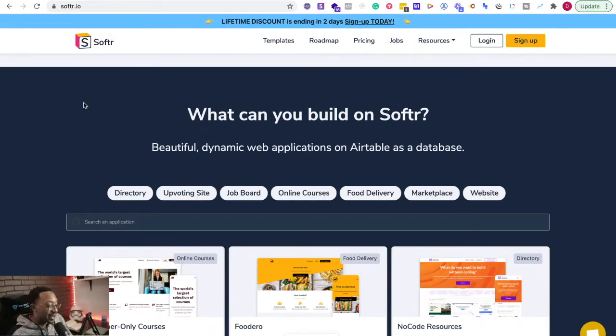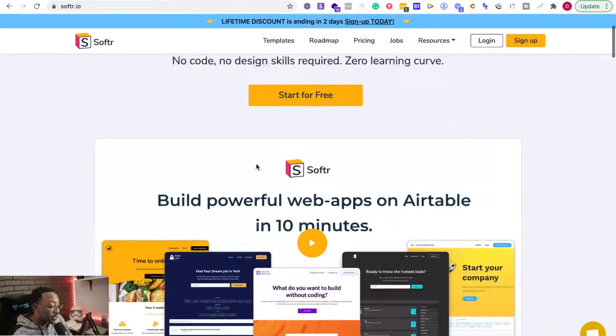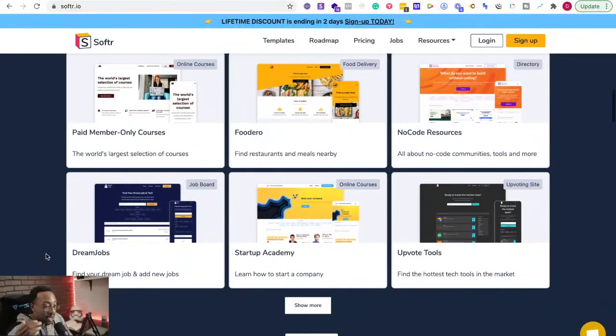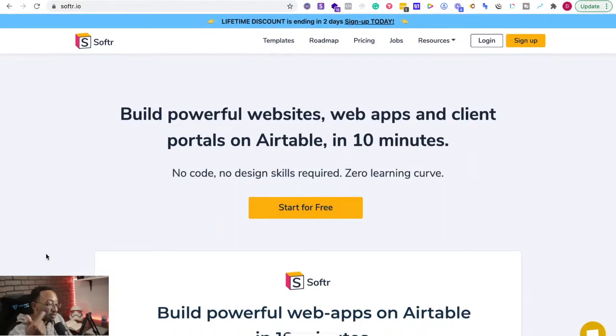Softr is designed for you to not only create websites, but for you to create MVPs, minimal viable products, for some of your ideas. For example, maybe you're thinking about creating an online course, maybe a directory, a job board, all of these different things. Softr allows you to easily create those experiences with just a few clicks.